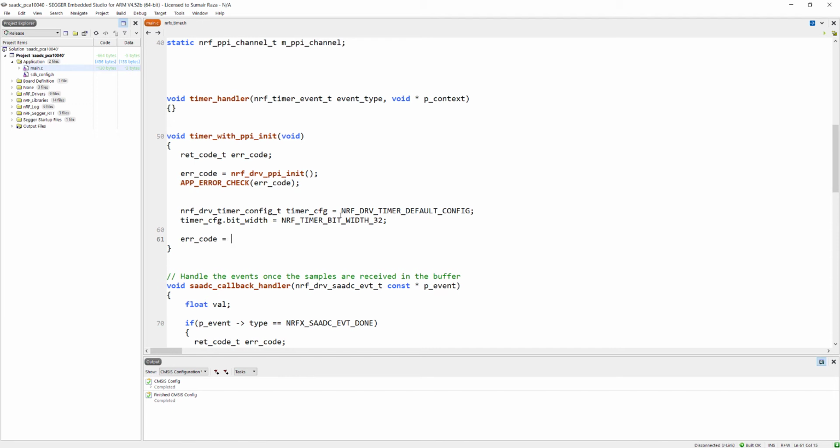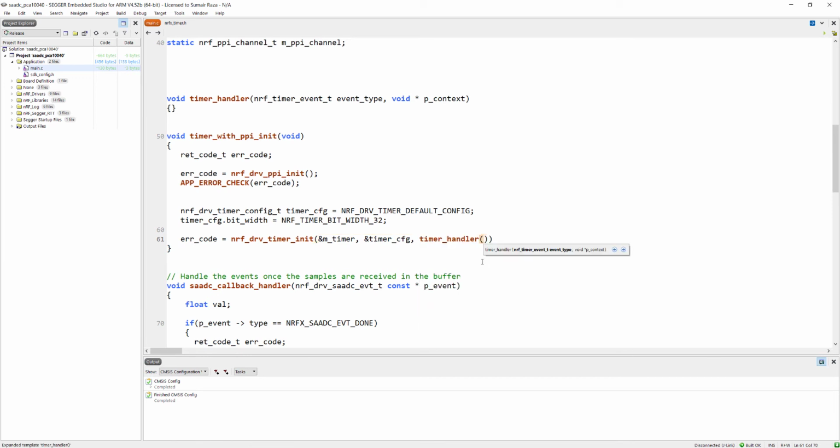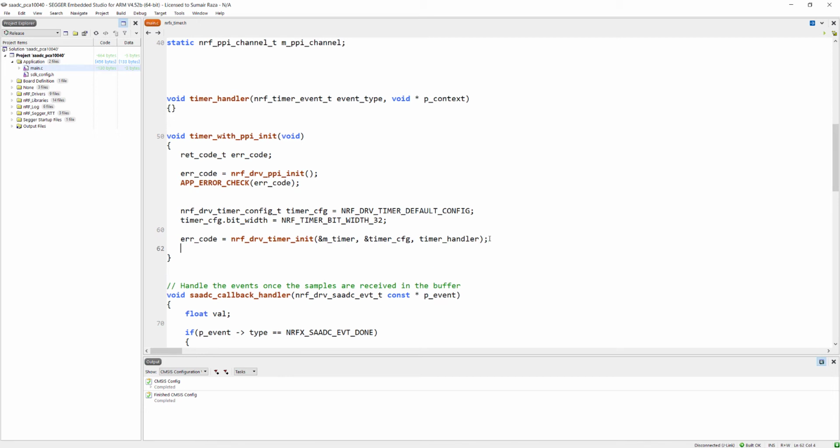Now we have to pass this configuration and initialize the timer. Pass the address of the timer handle, which is timer 1. Pass the configuration address, and we have to pass the timer handler. I'm just going to add the timer handler here. Okay, the timer is initialized. Just need to check for some error.